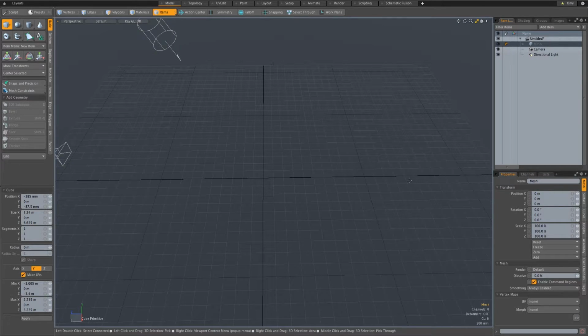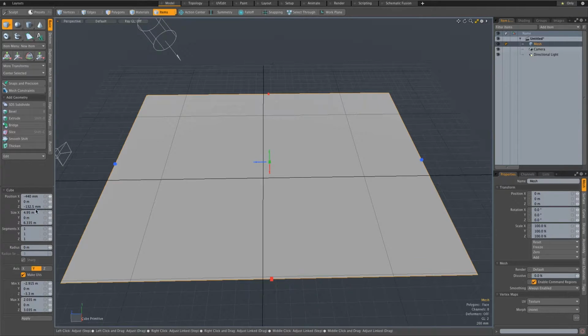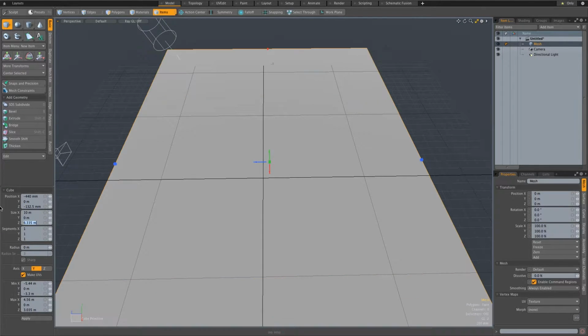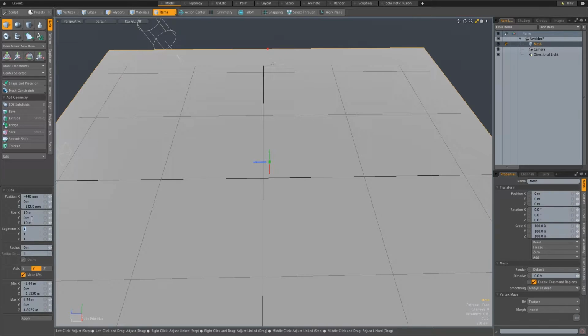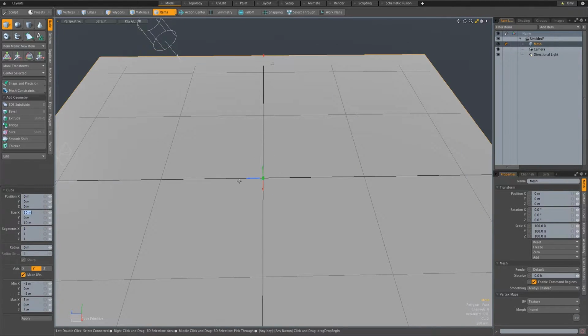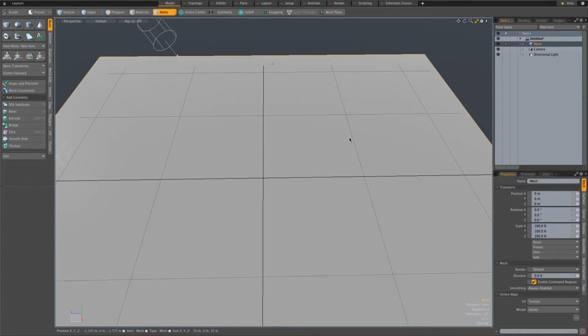And first of all, I'm just going to create a floor. So I'm just going to drag out a cube and I'm going to make it 10 meters by 10 meters. And I'm not going to give it any height, and then I'm just going to center it 0, 0, 0. And then I'm going to press escape and Q to exit out of that. Let's just give it a name, so I'm going to call it floor.